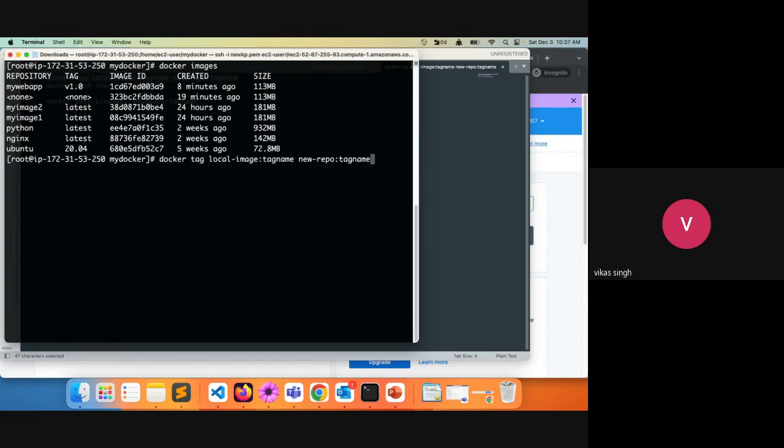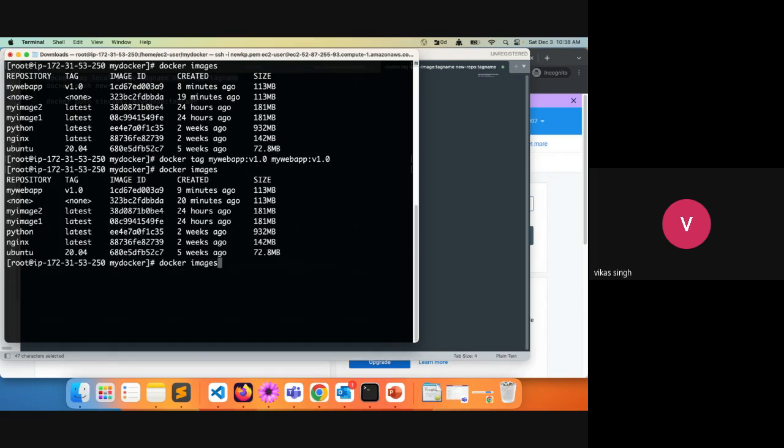So what we can do is docker tag. What is my image name? Image name is my web app. Exactly. Let's change it, it's getting confused. And tag name should be v1.0. Now make it a repo name, my web app. And here you can put a tag name, any tag name you want to mention. I'll put it the same. That looks fine. Now look at docker images. Yep, that looks fine. Now let's docker push. The same command. Docker push.